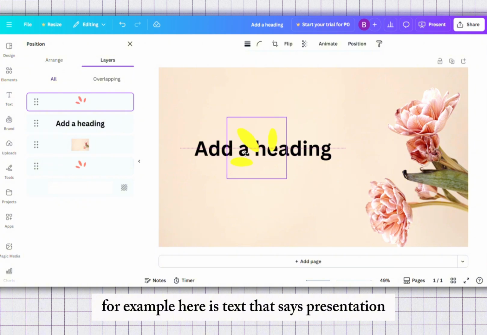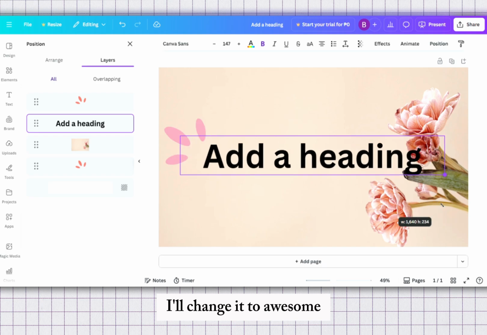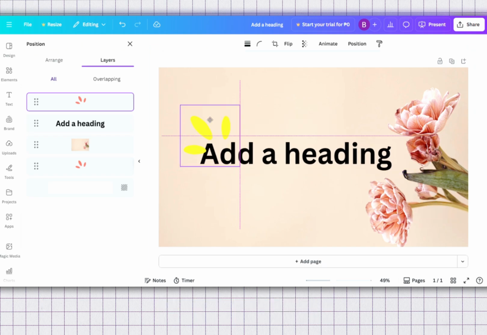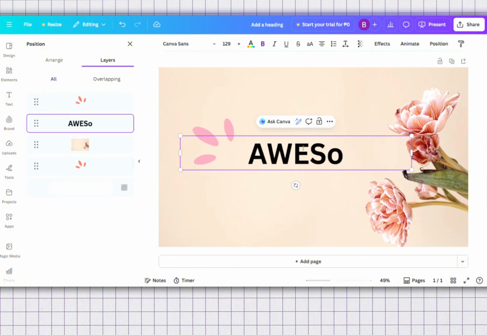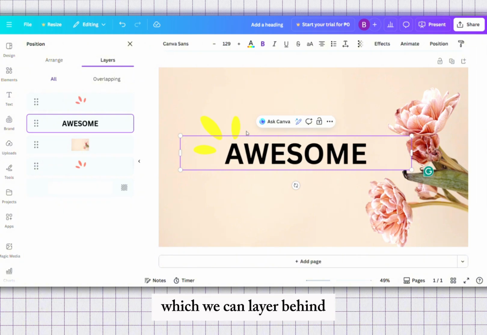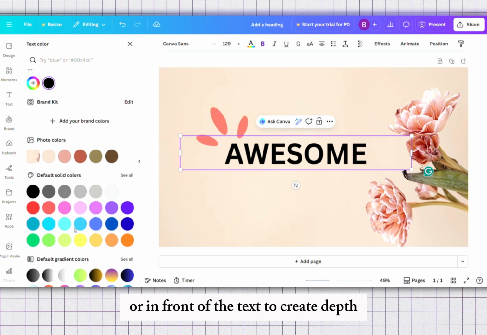For example, here's text that says Presentation. I'll change it to Awesome. Pick a yellow or red color, adjust the font size to 200, and reposition it on the slide. There's also a smoke element here, which we can layer behind or in front of the text to create depth.